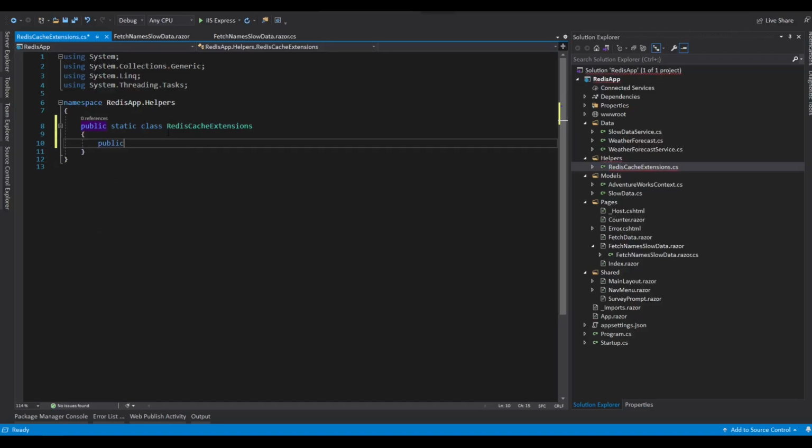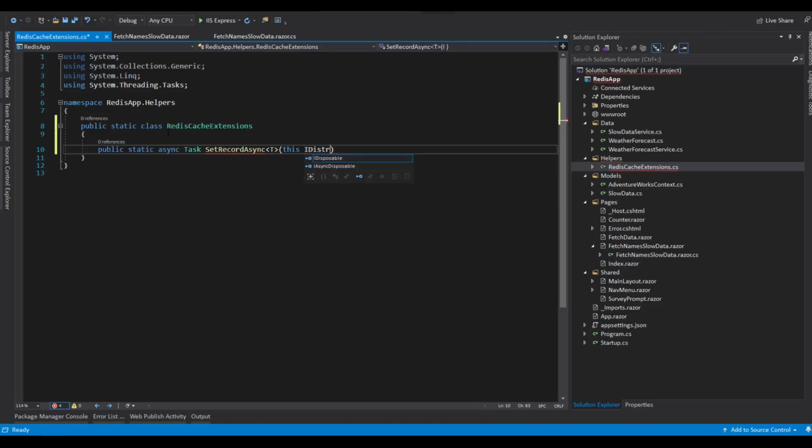Okay. And again, this is a pretty generic method, so you can use this in other applications as you need to. So we're going to do a public static async task, and we'll call it SetRecordAsync, with a generic T, and then this, which indicates that it's an extension method, so you'll be able to use your object dot SetRecordAsync. And we're going to use IDistributedCache.